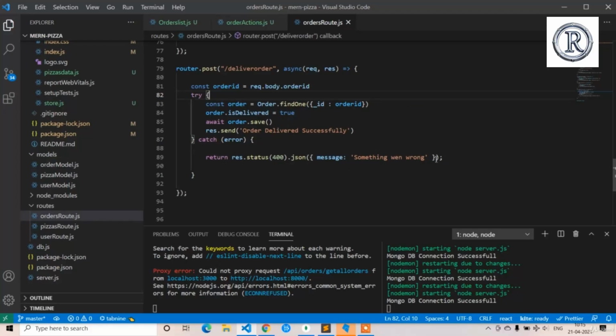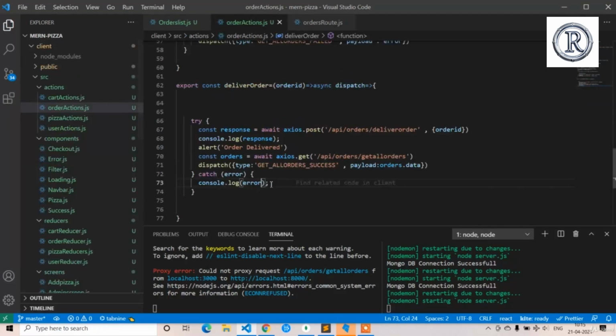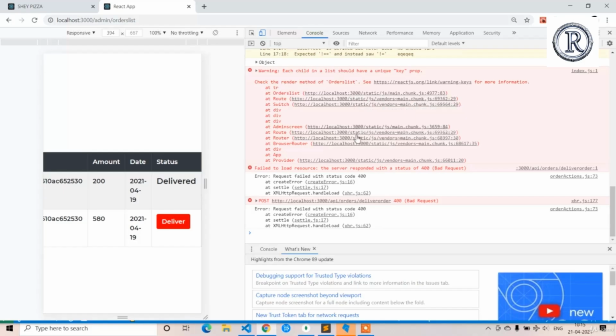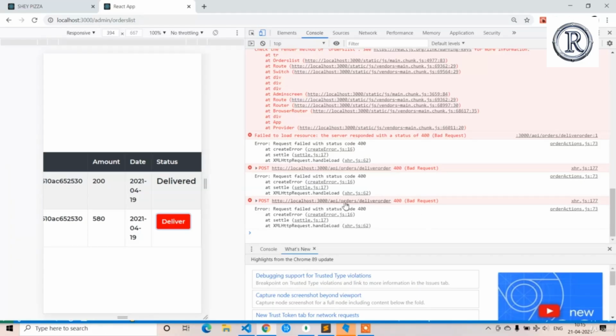So here to check the error, first of all let's throw this error to the front end. So in the order actions I am going to print the error. So in the console I think we have an error, bad request. So deliver order bad request. Let's click again. Again we are having deliver order bad request. I don't know why. Let's check this.